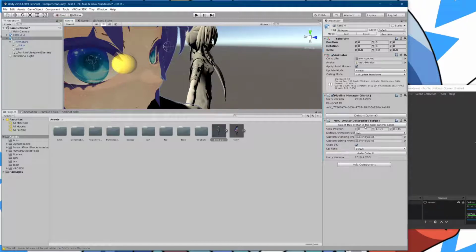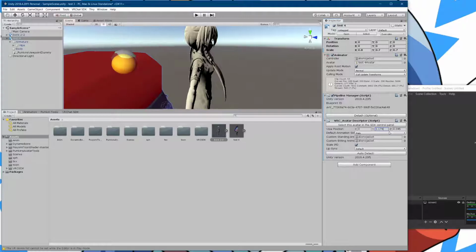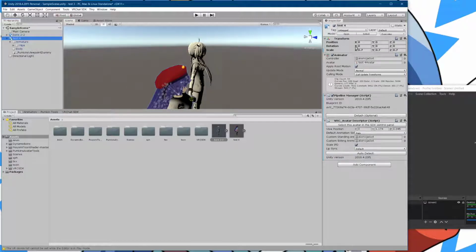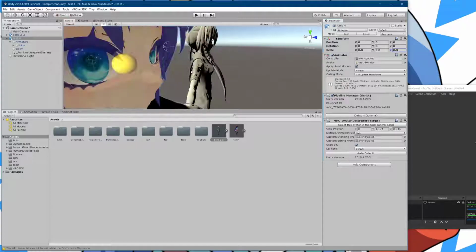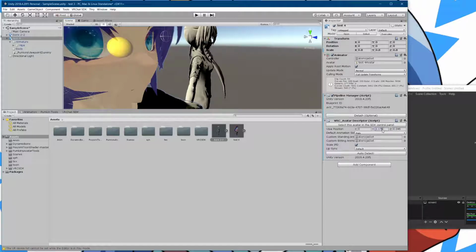I might actually increase it by a tiny bit. What the heck? Okay. Apparently I undid those changes. Yeah, I do want to increase this by a tad bit.